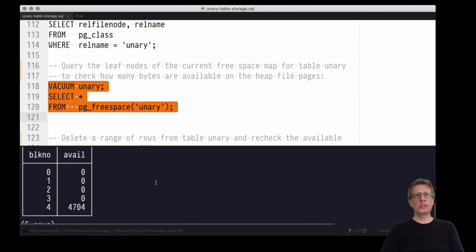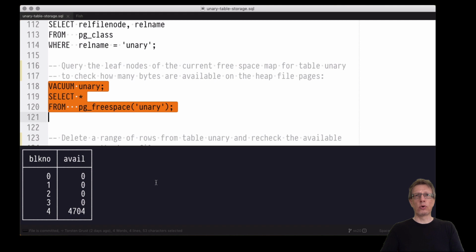Okay, so this is the leaf level of the free space map tree for the unary table. It has 5 entries because there are 5 pages in this file. That's expected. And this is actually the available space measured in bytes. So no space left on the first 4 pages, but plenty of space left, about half a block, on page 4. That would be the current free space situation in table unary.